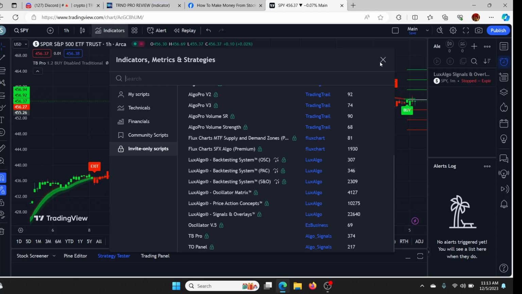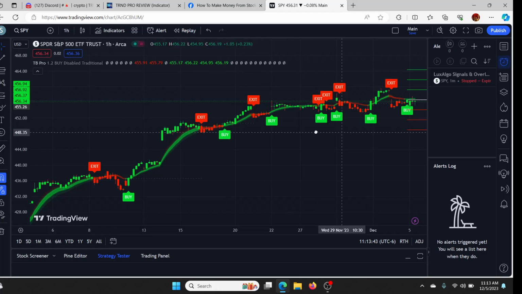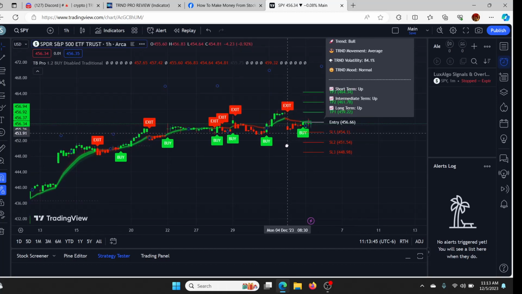But anyway, so let's look at what else the TRND Bot offers rather than just the signals, because you can see the signals work fairly well. This is a 1 hour time frame. Again, generally signals work better on the longer time frames, so like the daily or the 4 hour, they usually work better.